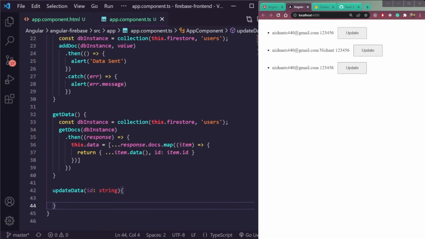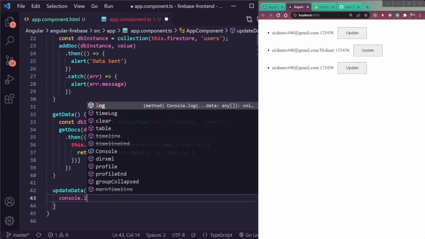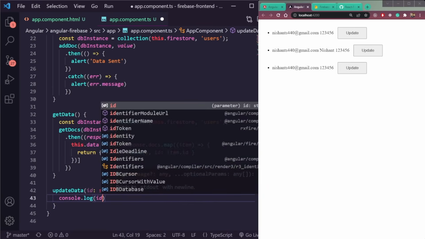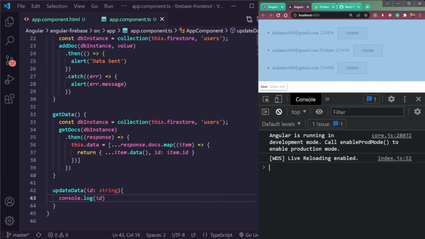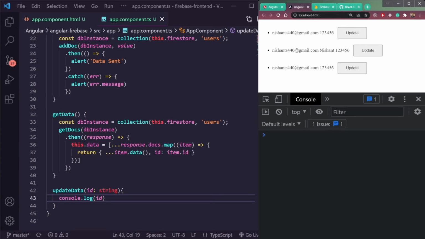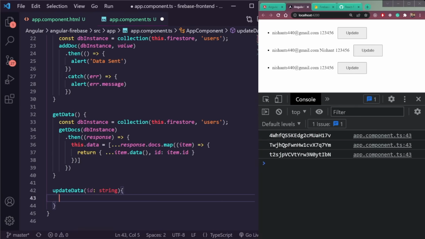We are saving it, so save the file. If we console the ID, we should get the ID of that field we are clicking on. Open the console. Let's try this. Click update for this first field. It's getting here, this one and this one. Here we are getting the ID, and we will not use dynamic inputs. I mean, we will not click the button and its value will be populated in a form. We will just update it statically using the static data that we want.